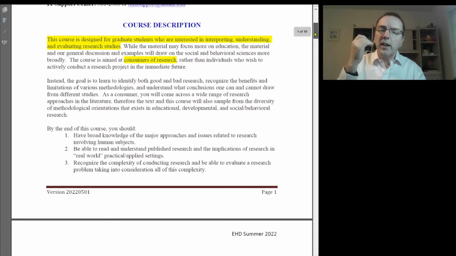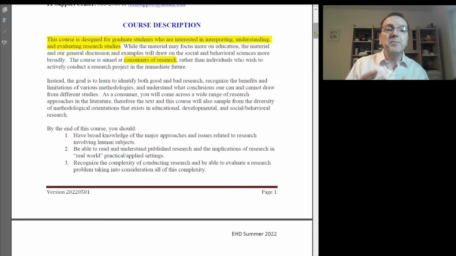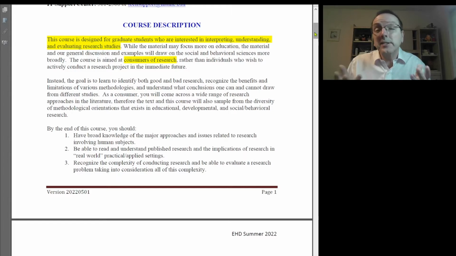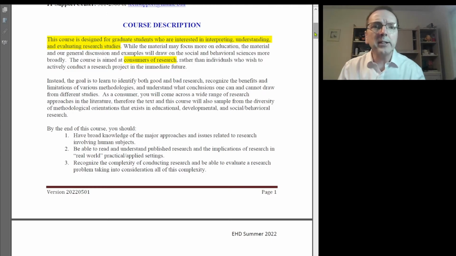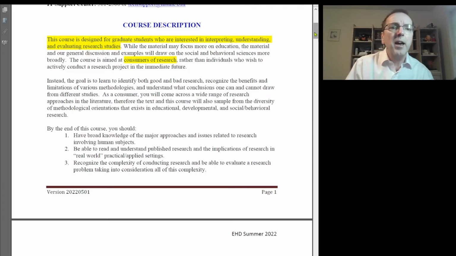The course, in a nutshell: the purpose of this course is we're learning to interpret, understand, and evaluate research studies. A lot of our examples will come from education and child behavioral stuff, reflecting a lot of my work. But the general principles apply broadly to social or behavioral science research. So that works if you're from other areas outside of education.